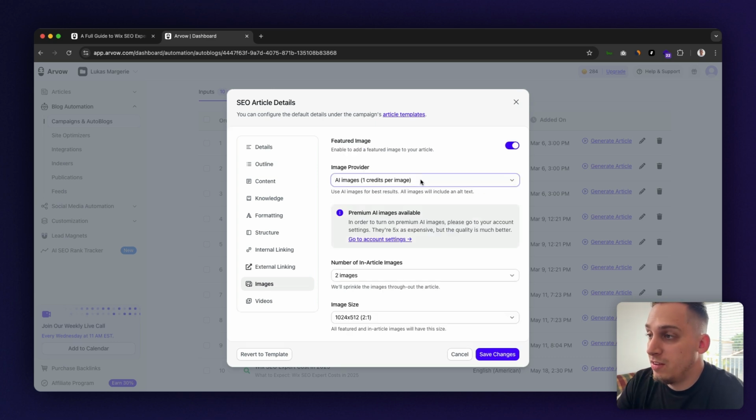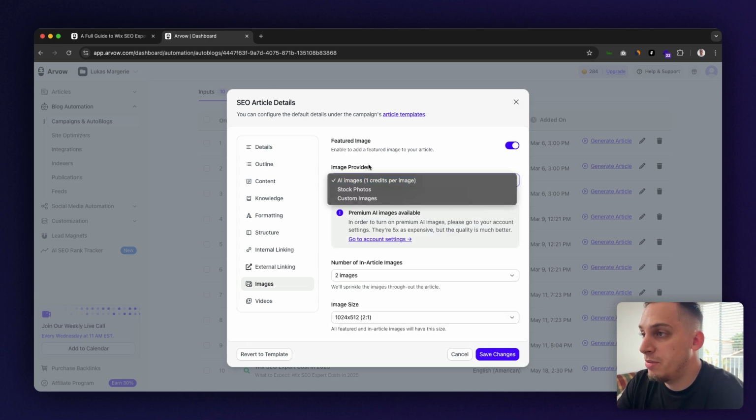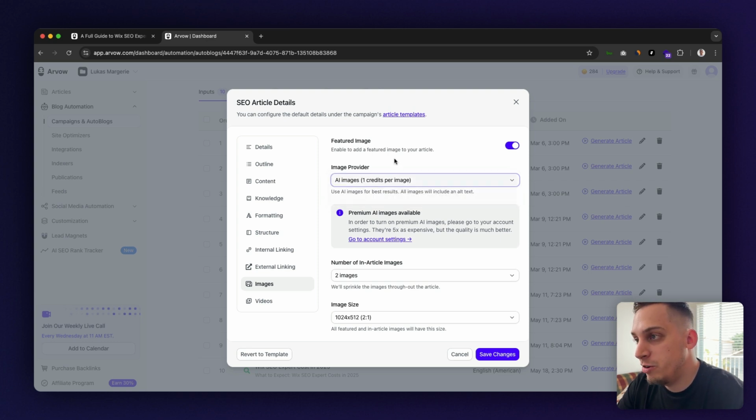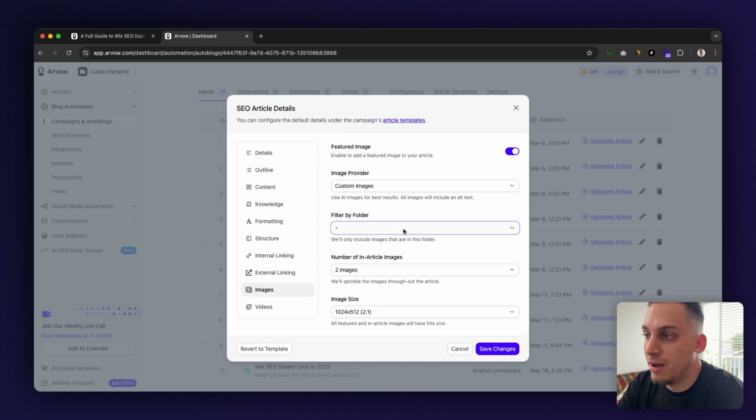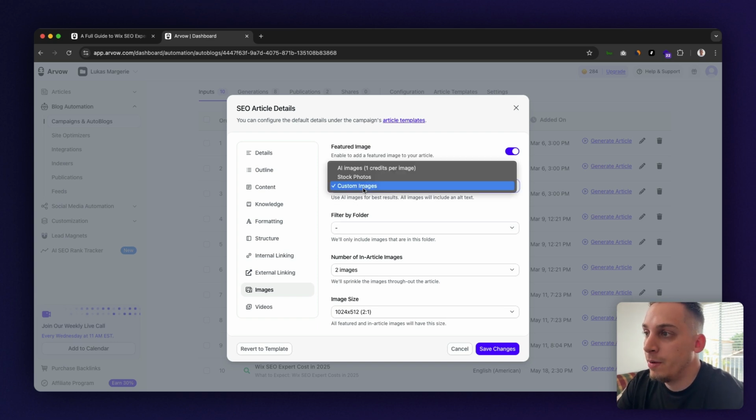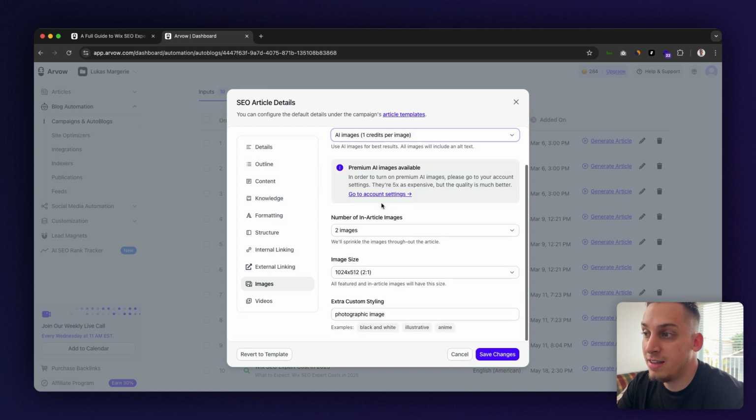And here, for example, for these images, we have different types of image providers. We have AI images, stock photos, or custom images, right? Custom images, if I click on this, we can filter by a folder. I don't have any folder right now, but what you can do is insert a folder of images based on your blog posts. You can add stock photos or create images with AI. Let's just test that for today.